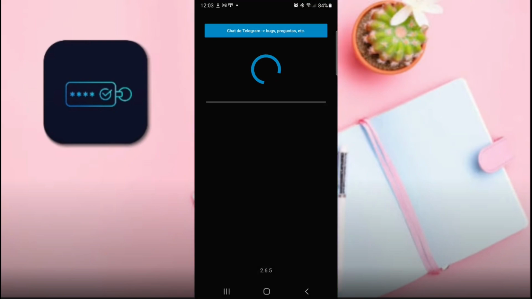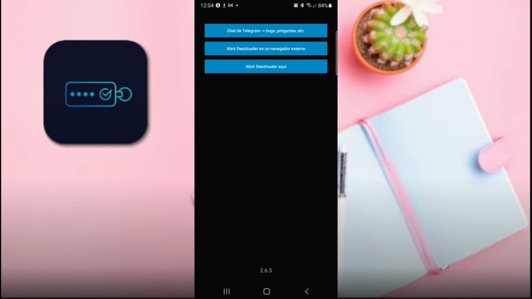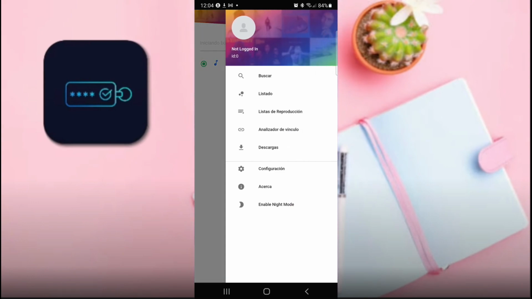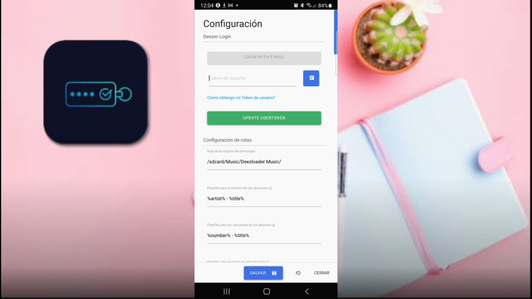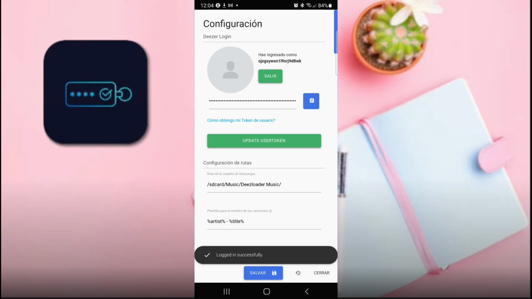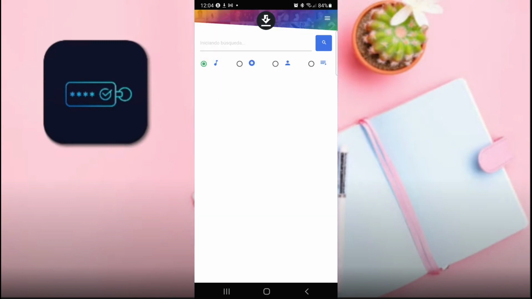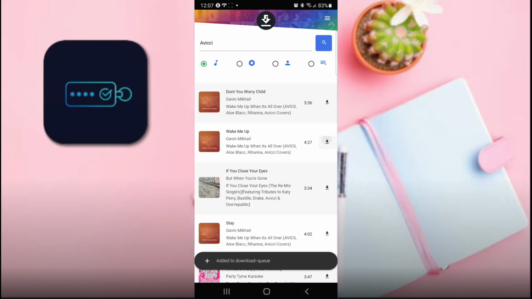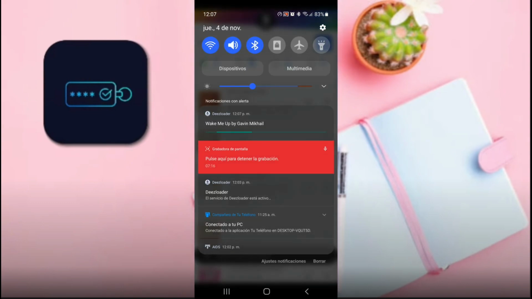Next we are going to enter the same token generated in DESCARGA. We also go directly to the settings. We paste the token and give it update token. As you can see, we have already logged in, so you are ready to download our music. For example, we are going to search for a song. And at the top it also starts the download very quickly.